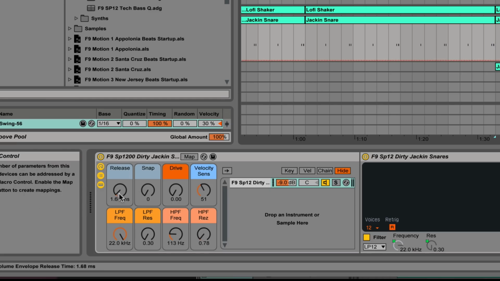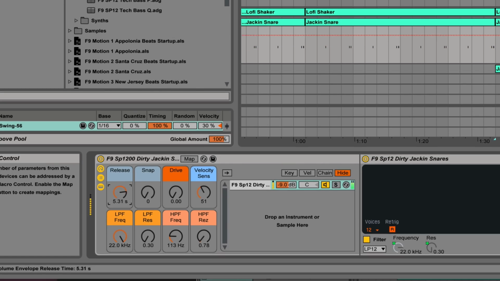And whilst we're on this patch, let's have a quick look at some of the macro controls that are available on every single drum patch. We've got this release control. Perfect if you want to emulate that kind of old sampler effect where sometimes the samples were cut really, really tight. Snap, this actually uses a parallel processing chain.